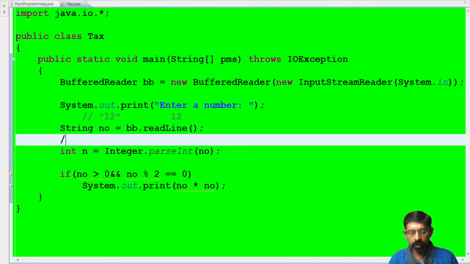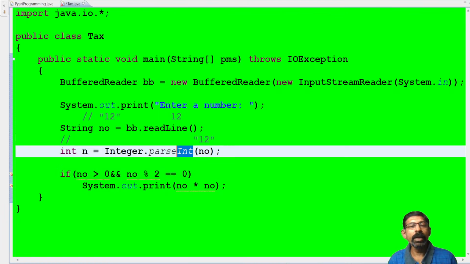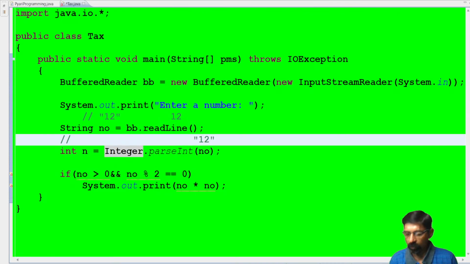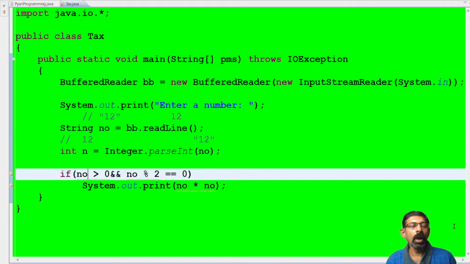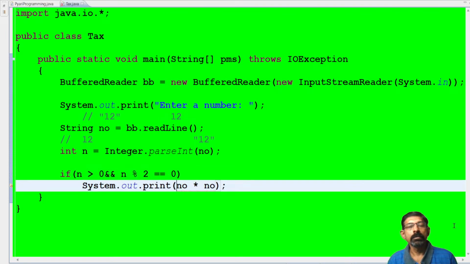Now the number is in the form of "12" in the string. parseInt will convert it into an integer, and this method belongs to which class? The Integer wrapper class. That's why it will convert and store 12 in n. Now here, when I come, I will use n. Is it clear? Now I'm executing it.